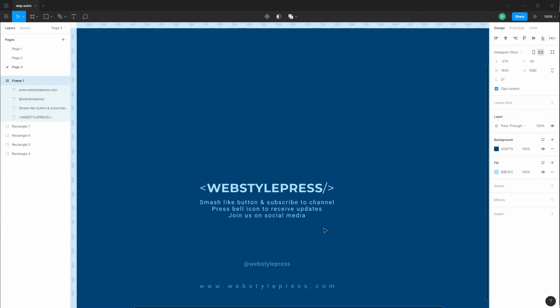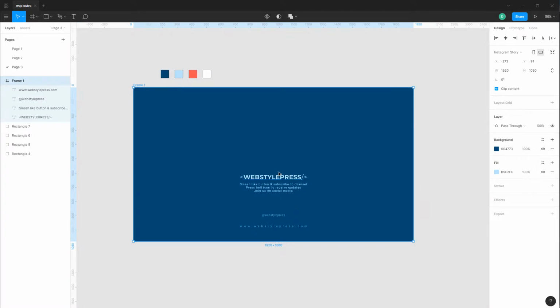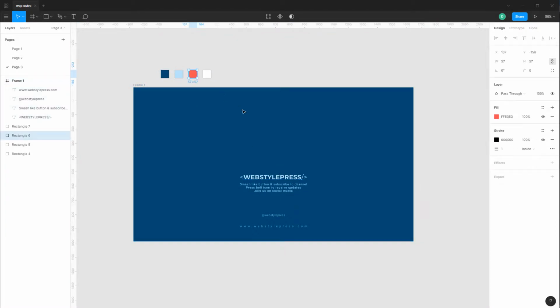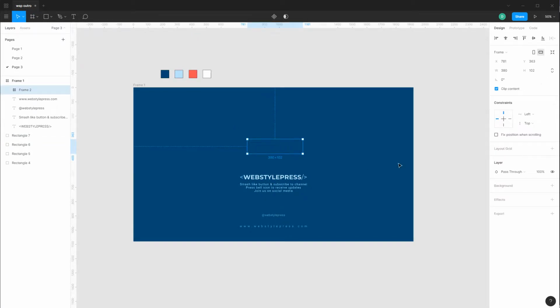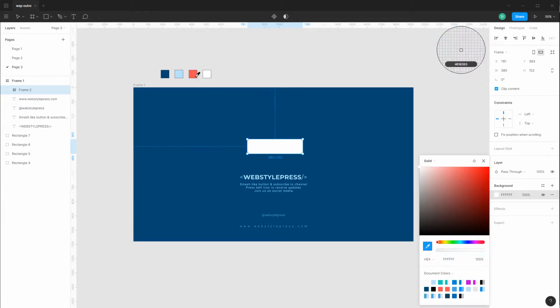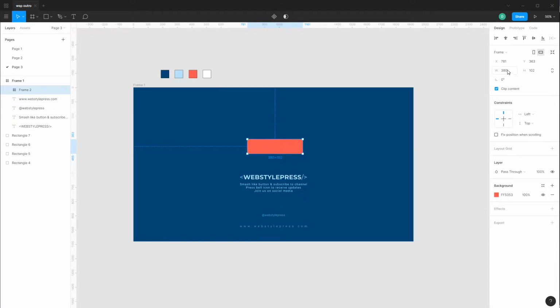And all right, I need a button, subscribe button. Let's create a subscribe button. That will be pink button. Okay, so let's take a frame again, and here is our frame, and we want its color to be this one. Width and height 250 by 60.